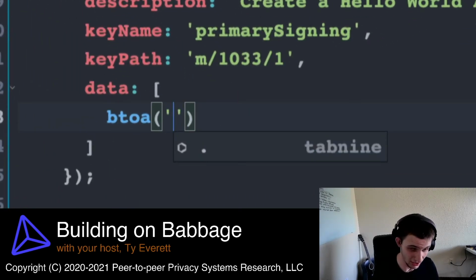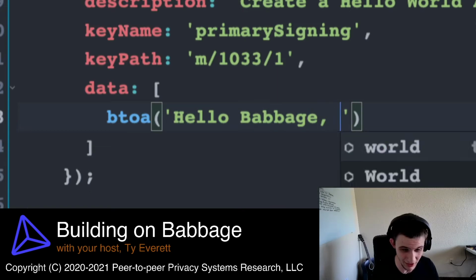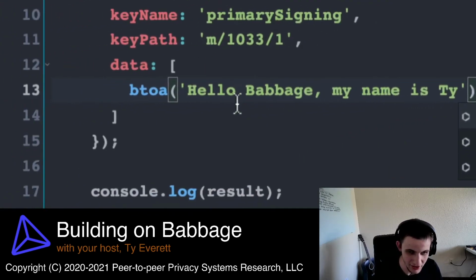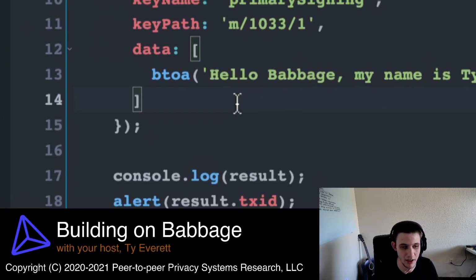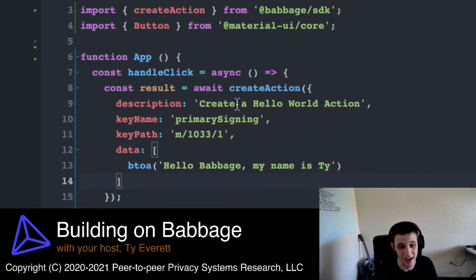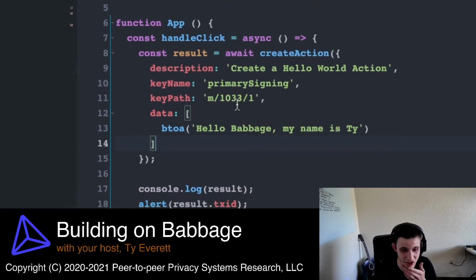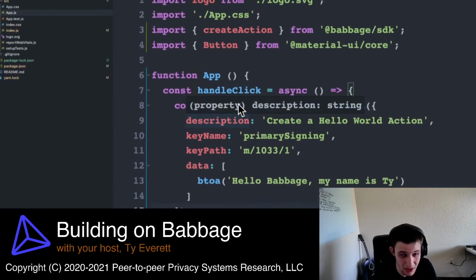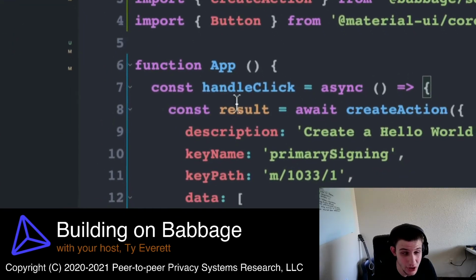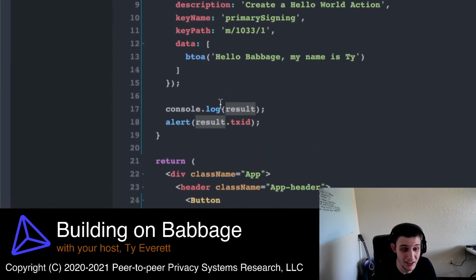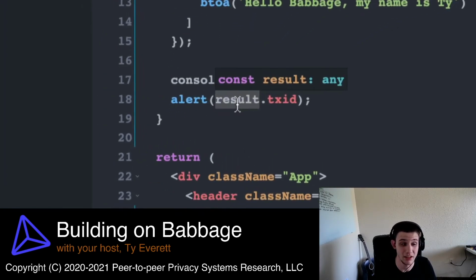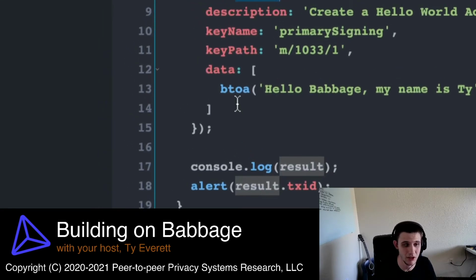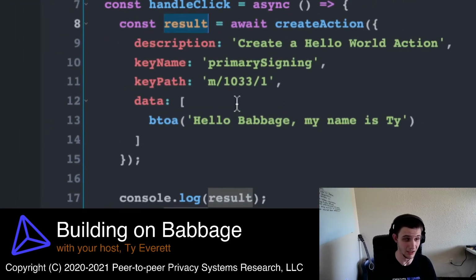So we're just going to say, hello Babbage, my name is Ty, right? So this is the data that's actually going to make it onto the blockchain when we create this action. And this action is then going to show up in the Babbage UI, and then we're taking the result of calling create action, and we're logging it to the console down here, and we're also putting it on the screen, or at least we're putting the TXID, the transaction ID of the Bitcoin transaction that we're going to create, onto the screen.